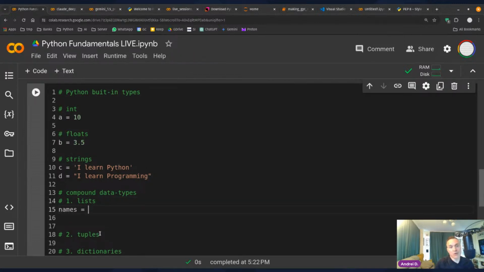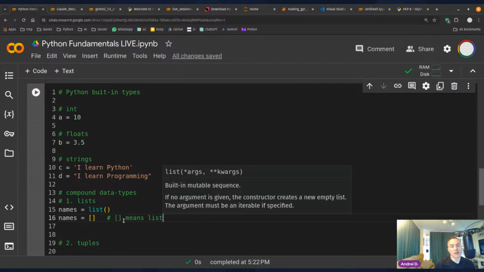For example, names equals, and to create an empty list, you can call the list constructor or the list function like this. Names equals list, and a pair of parentheses creates an empty list. Another way to create an empty list is using a pair of square brackets. Square brackets means list. This is very important. When you see a pair of square brackets, you see a list.